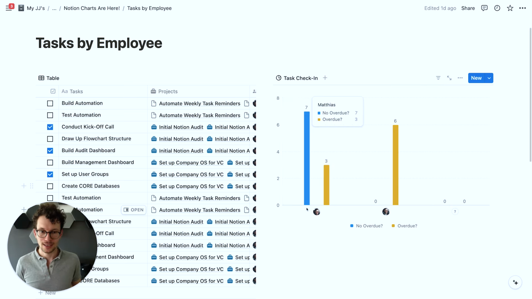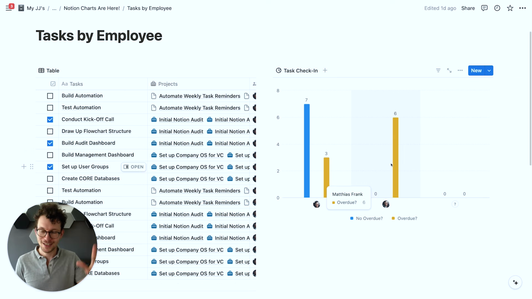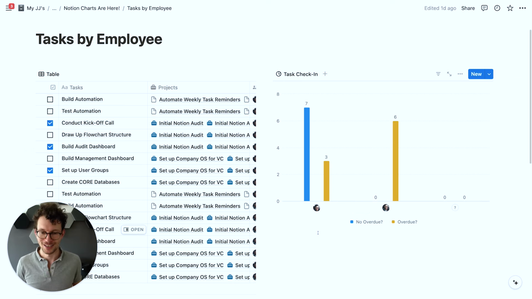So we see, okay, person 1 has 7 normal tasks and 3 overdue. The other person has just 6 overdue tasks. So definitely something to look at. But very easy to set up, should be on every manager's dashboard in Notion.